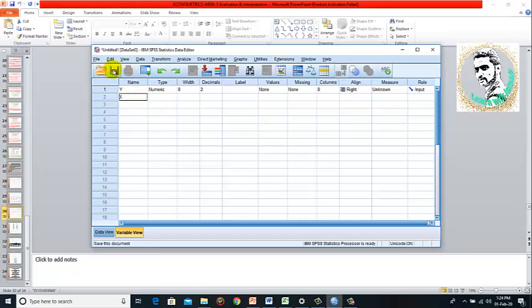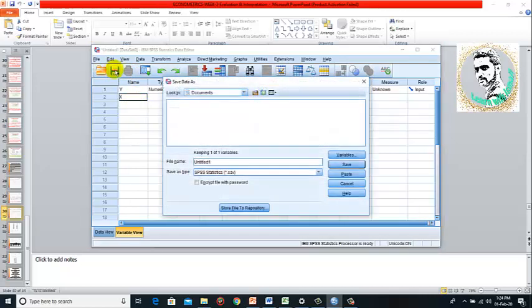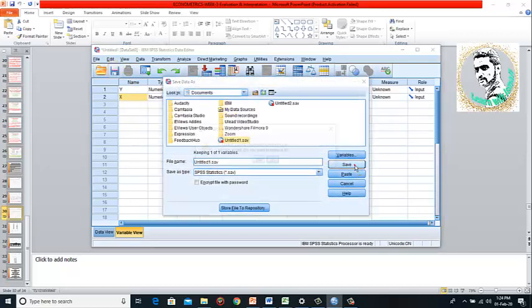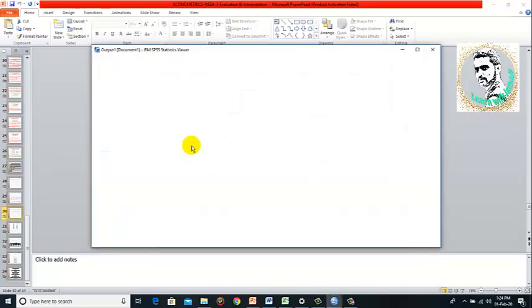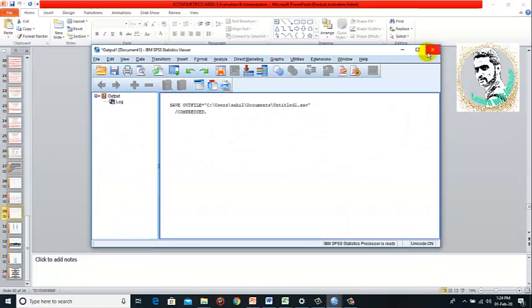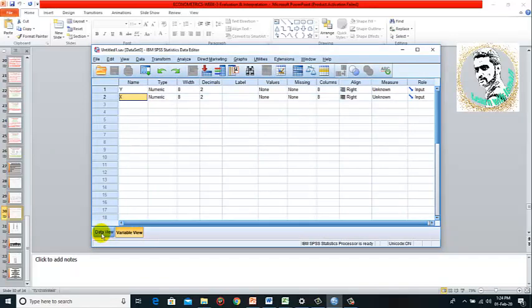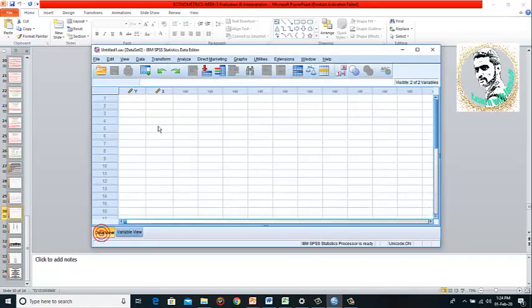So click on the save button, then save it. After that you will click on the cross button and no. Okay, and then come to the data view, and in data view you will see the y and x variable. Just put the numerical values here.